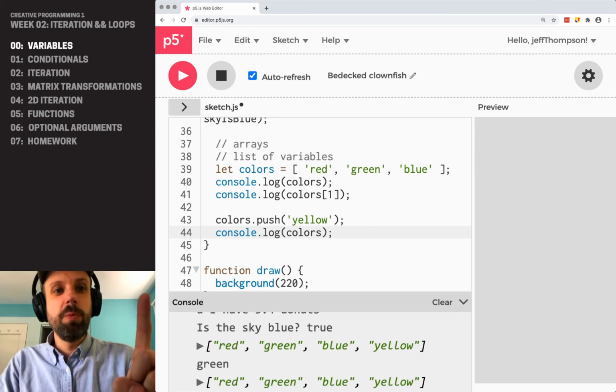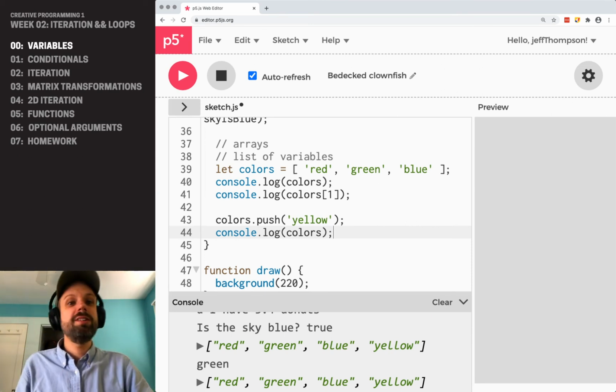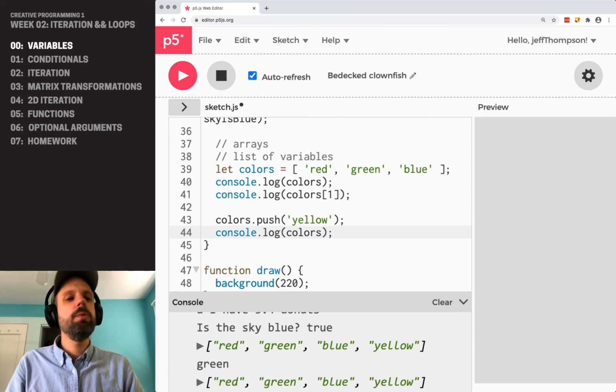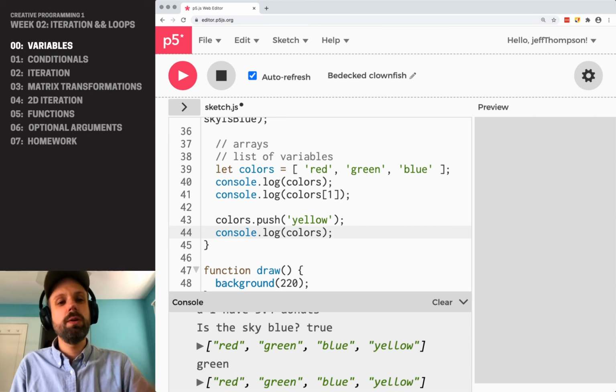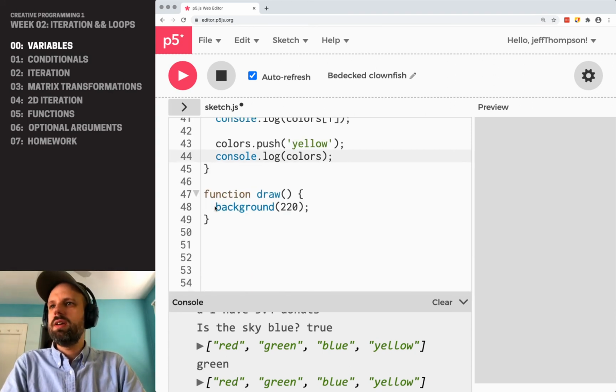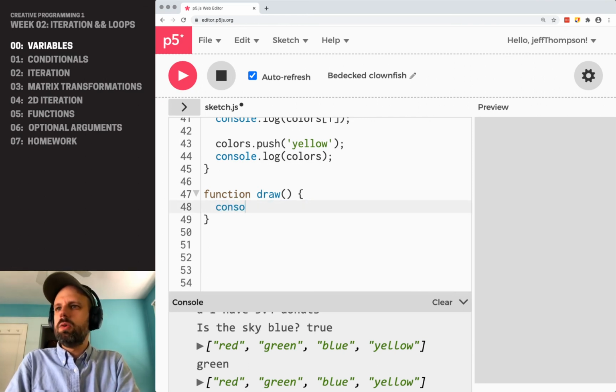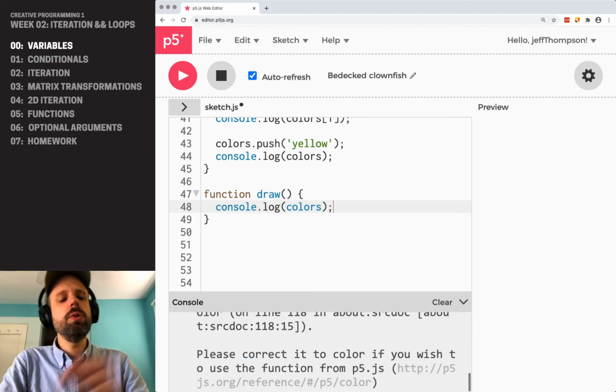Oh, no, psych. Before you go, one more thing that we need to talk about, which is the scope of variables, where they are able to be seen by our program. And there's a really good way that we can see this. If we add to the draw, we're not going to draw anything here for this example. Let's do console.log colors. And you'll notice that we get an error.